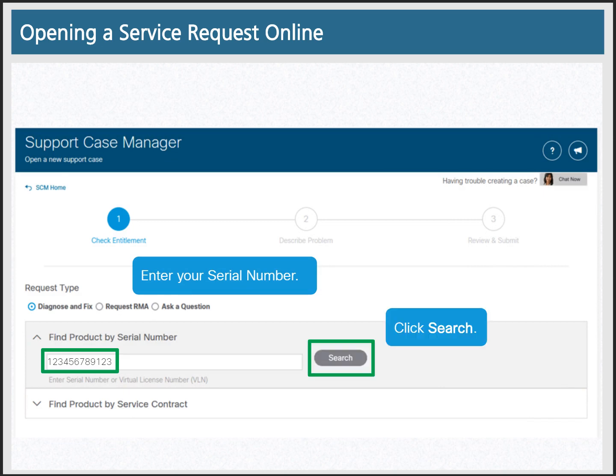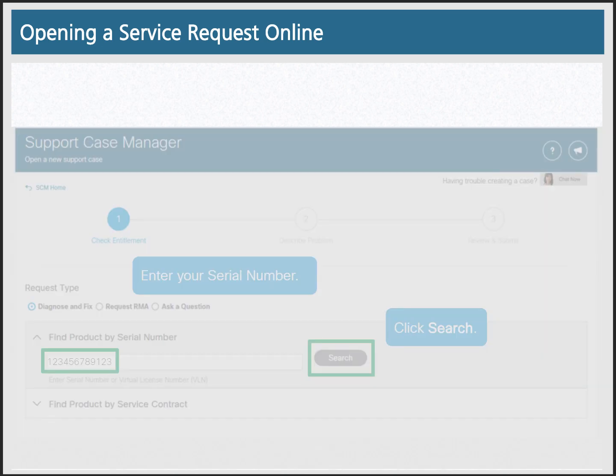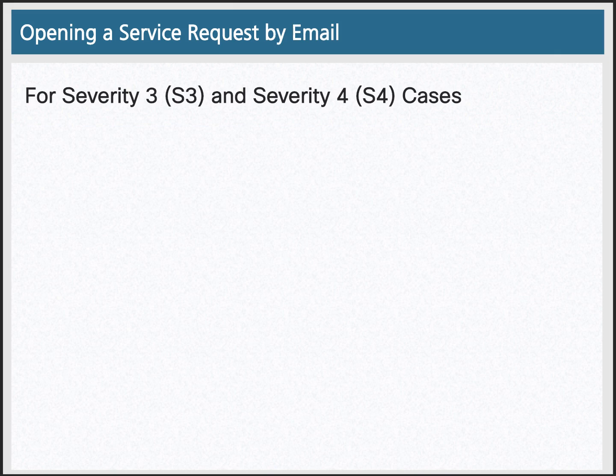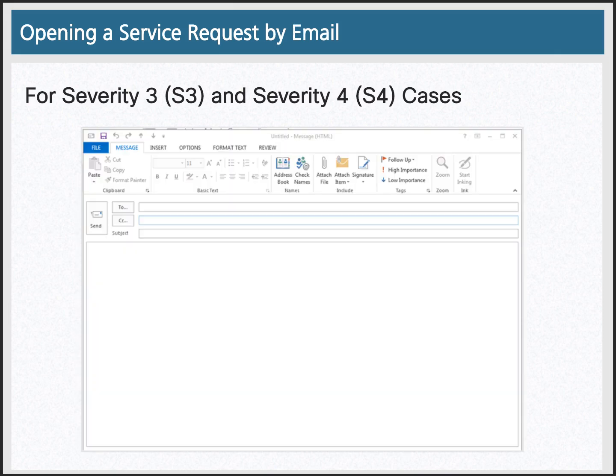At this point, you are taken to a page that is specific to the product for which you are filing your service request. Enter the required information and as much of the recommended information as you can, and a Cisco TAC representative will be in touch with you. If your issue is a Severity 3 or Severity 4, you can also open your service request by email, although this is not the preferred method.